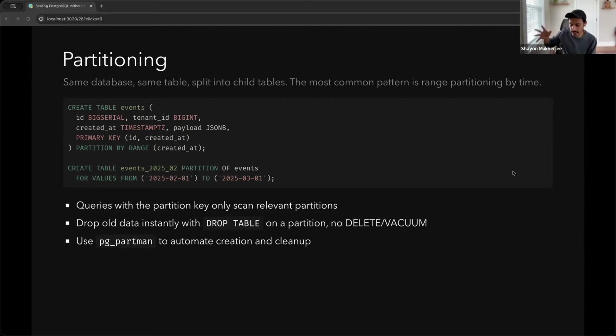And before you think about splitting or going to multiple clusters, which I'll talk about in a little bit, partitioning is also a way to split a single table into smaller physical pieces. The most common pattern is range partitioning by time, like I was talking a little bit earlier.